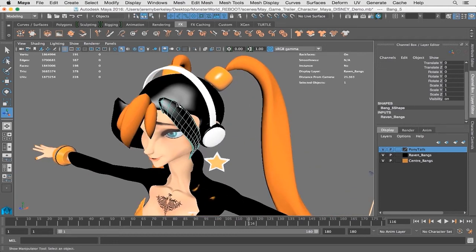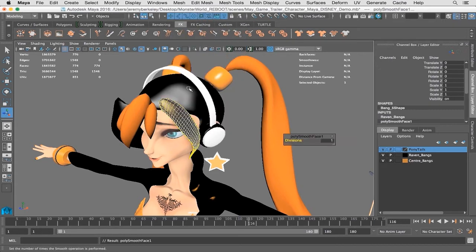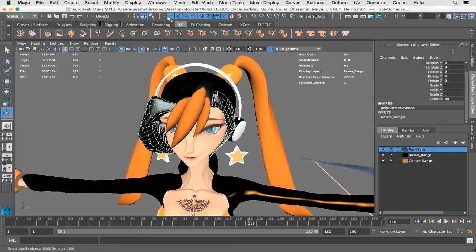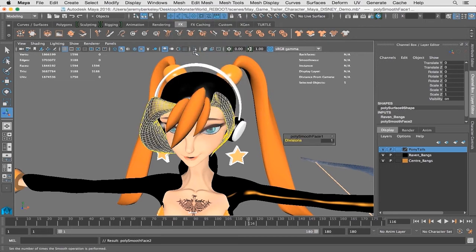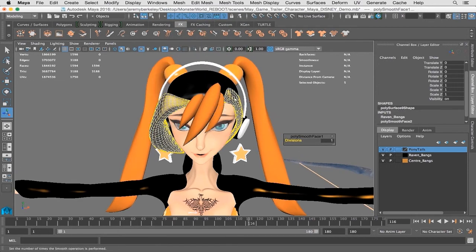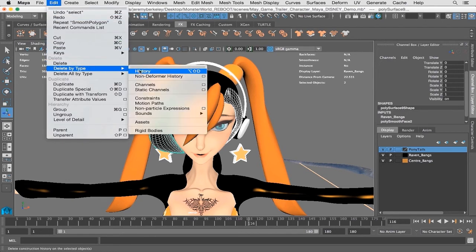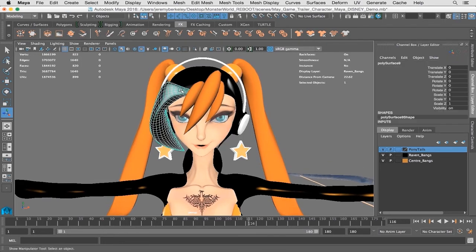We'll do the same thing for the raven bangs as well. I'll just smoothen that out. I forgot the other one. Let me just select those two. And I'll go back up to smooth. And yeah, that works fine for me. I'll do the same thing as well. I'll delete the history on this one. And I think it is perfectly fine now.